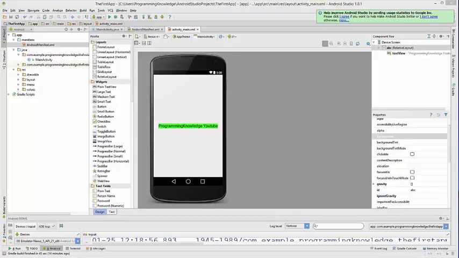Hello guys, welcome to the next video tutorial on Android app development for beginners. And in this video we will see an overview of the Android activity lifecycle.